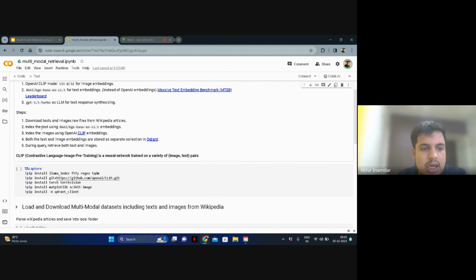Index will be indexing these embeddings using a vector store like Quadrant client or some other vector store, and indexing the image embeddings as well as text embeddings. There is a text model for that as well, and both the text and image embeddings we can store in multiple separate collections in Quadrant. And when we do the query, we can retrieve the image and text respective to that prompt, and it gives a score for the relevancy of the prompt as well.